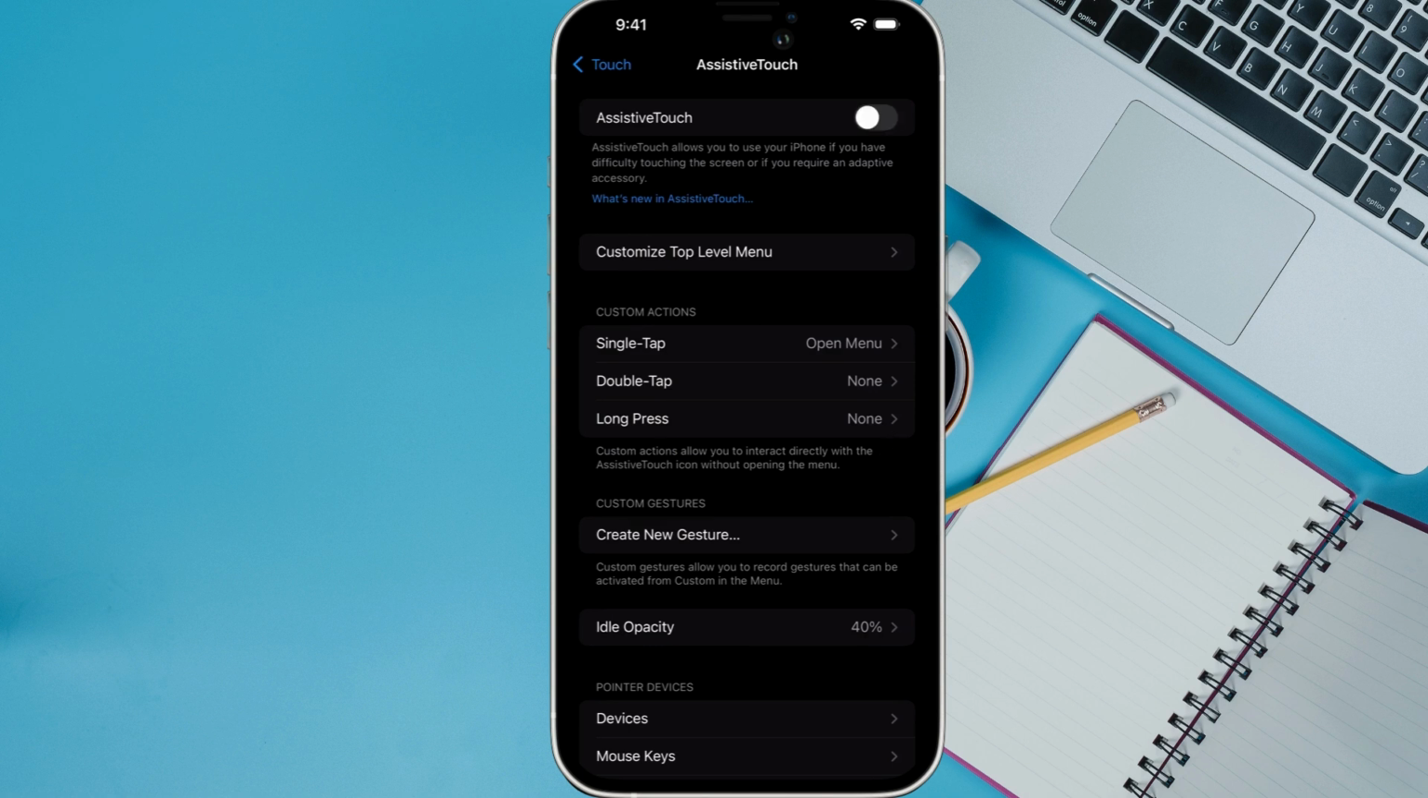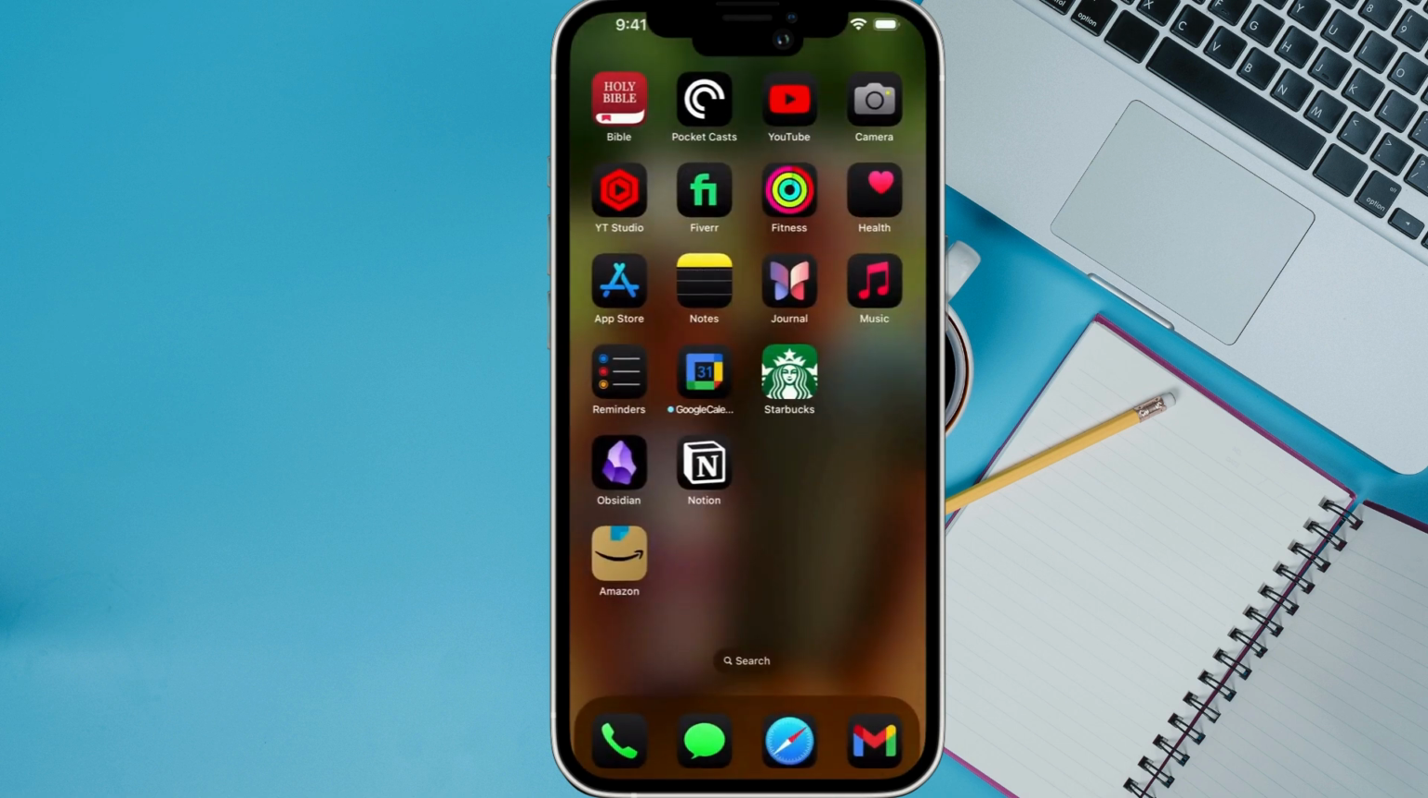So that's it. That's how you disable it. You just uncheck Assistive Touch, go back to your home screen, and you'll no longer see the gray dot on your home screen. Hopefully this helped.